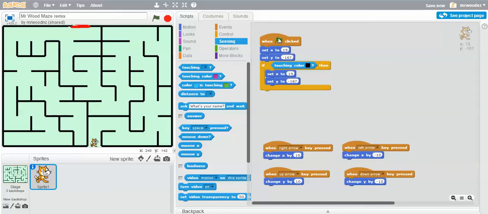So now when the green arrow is clicked, it sets x coordinates to 19, y to minus 67, which is over here. If the sprite is touching a black color, then set its coordinates to x 19, y minus 67, which is there. So if it touches black in any part of this maze as it's moving, it's going to return to this beginning position.